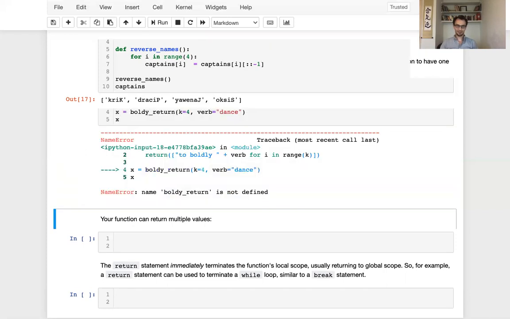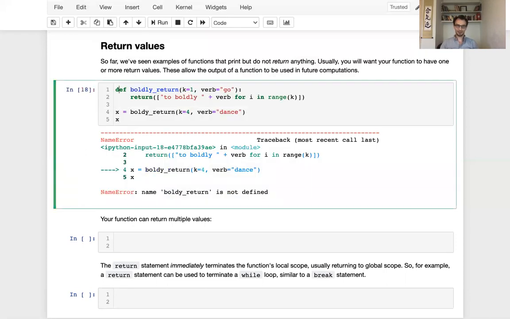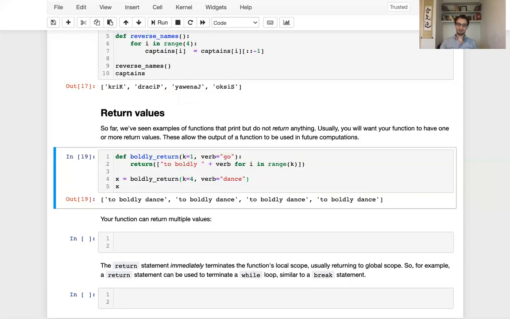And now I'll check on the value of x, and let's see here. I failed to define it, because I misspelled boldly when I tried to call my function. So now when I run this code, I'll see that I have called boldly_return with k equals 4 and verb equals "dance". And the result of this is that the variable x is assigned to whatever the return value of the function says it should be. So in this case, it's the string "to boldly dance" repeated 4 times in this list.